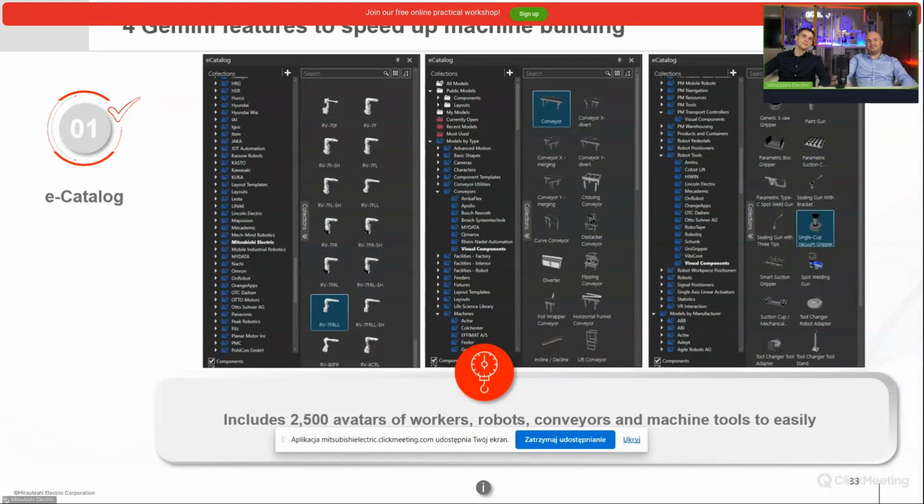In practice, for example, I take a gripper from the eCatalog and I slightly modify it for my application, and I can quickly make a proof of concept this way. Yes, I just skip the part of creating a new model in SolidWorks. I just slightly modify these ready-made components from the eCatalog.